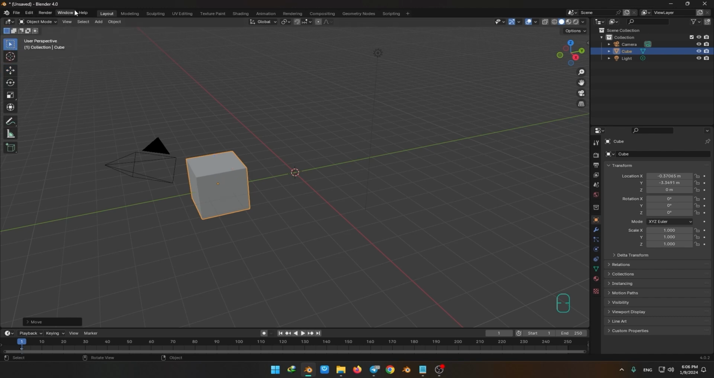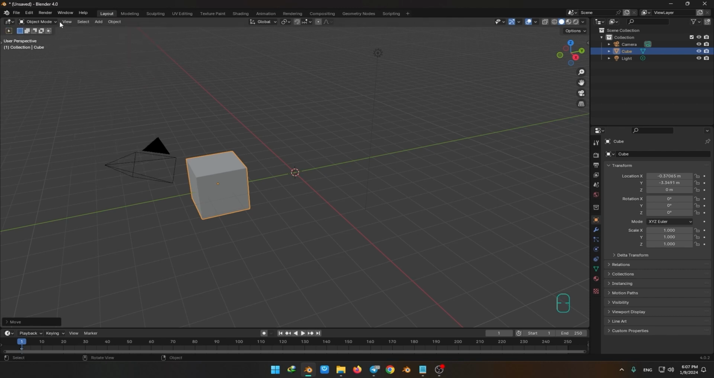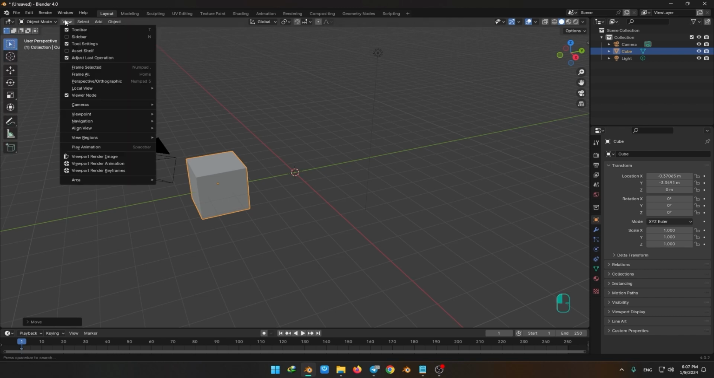Under the primary menu, we also have a secondary menu. The secondary menu is for doing the things that you're going to do in the 3D viewport. For example, if you'd like to hide this toolbar, you can click on View and click on Toolbar to hide it, or you can click again to bring the toolbar back. And there are also other options that we're not going to talk about for now.